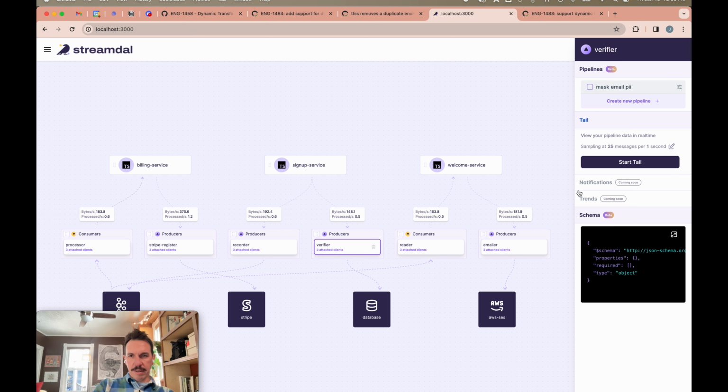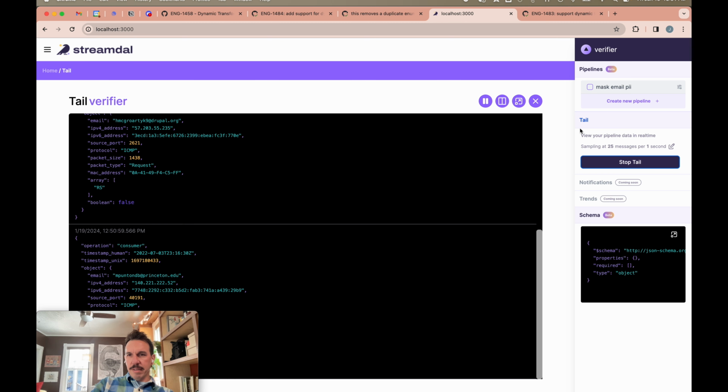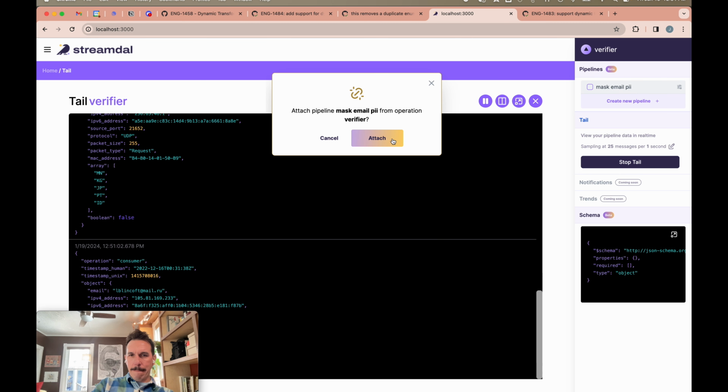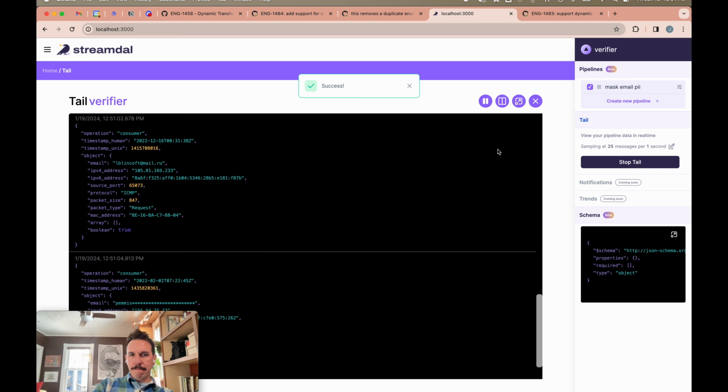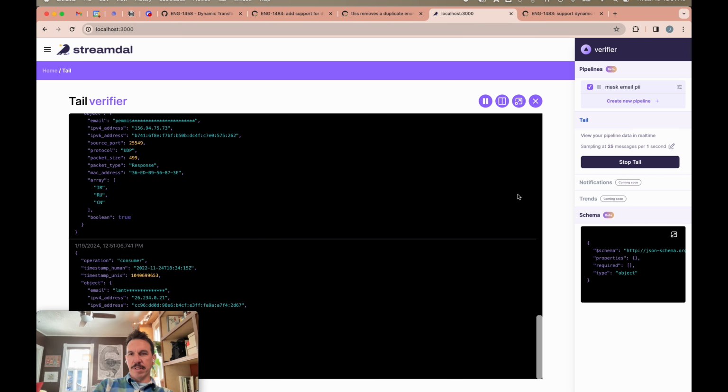Let's take a look at another example. Here we have an email that's inside a nested object. Let's apply our mask email pipeline. And sure enough, it detects and masks that, even in the nested location.